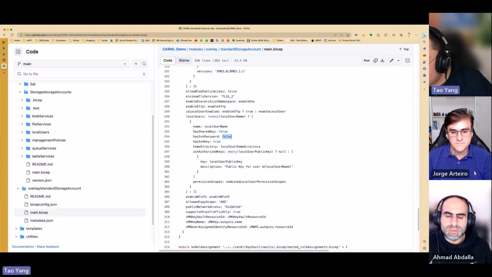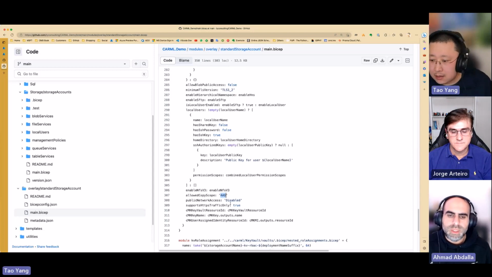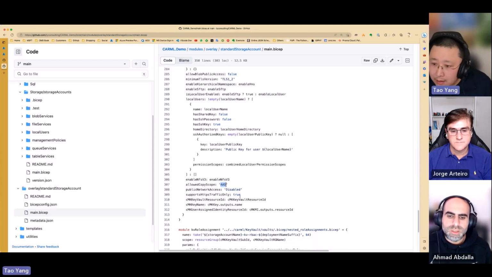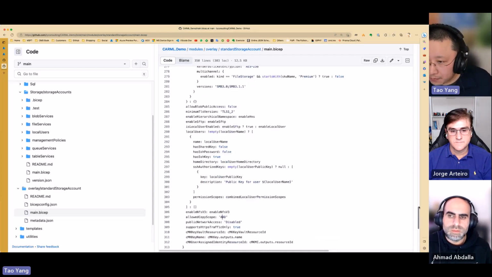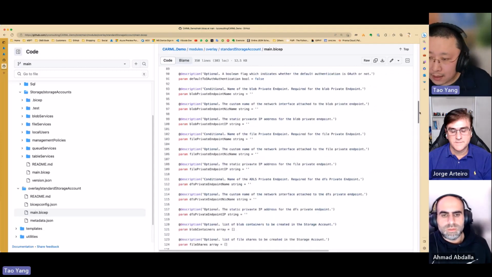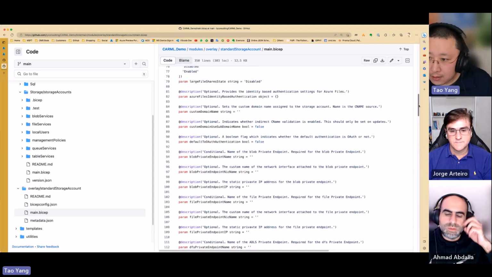Public network access is disabled. Support HTTPS traffic only. Allow copy scope permitted scope is set to AAD, so you can't copy from a storage account in another AAD tenant. So I have all these hard-coded parameters based on my security requirements, but only surfaced what the customers are allowed to configure.